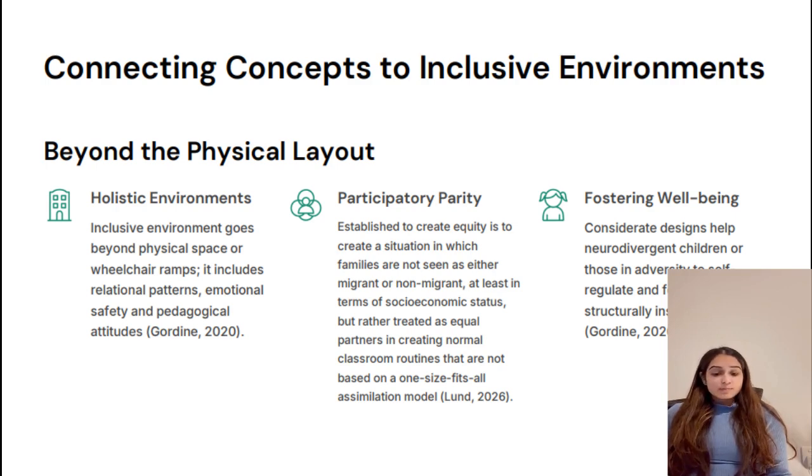An inclusive environment is much more than just the physical layout of a room, a row of cubbies, or a wheelchair ramp. It encompasses relational patterns, emotional safety, and our pedagogical attitudes. To build equity, we need to aim for participatory parity. This means structuring our classrooms so that all families, regardless of their migration history, home language, or socio-economic class, are valued as genuine contributors to our daily routines.